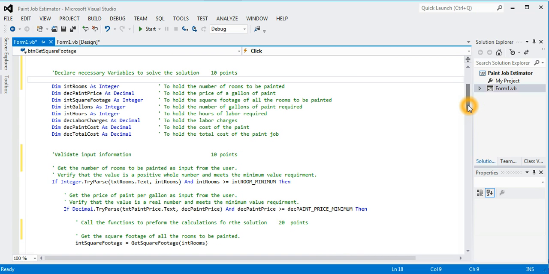Next part, declare the necessary variables to solve the solution. Again, worth 10 points. You can see that some of the different items that they had were to hold the number of rooms, to hold the price of a gallon of paint, to hold the square footage for the rooms that were going to be painted, to hold the number of gallons of paint required, to hold the number of hours of labor, to hold the labor charges, to hold the cost of the paint, and to hold the total cost of the paint job. So again, those were items that you should have declared as variables that you were going to use in the program.